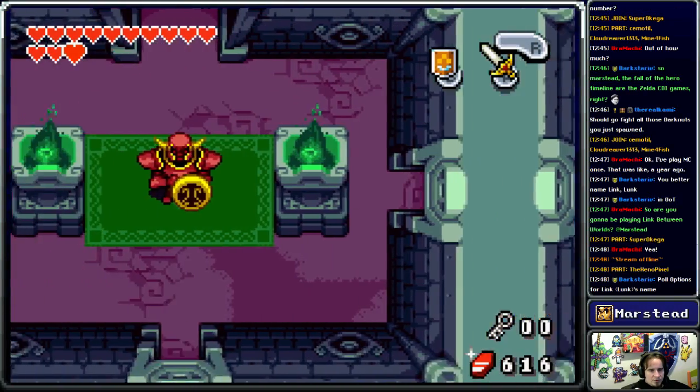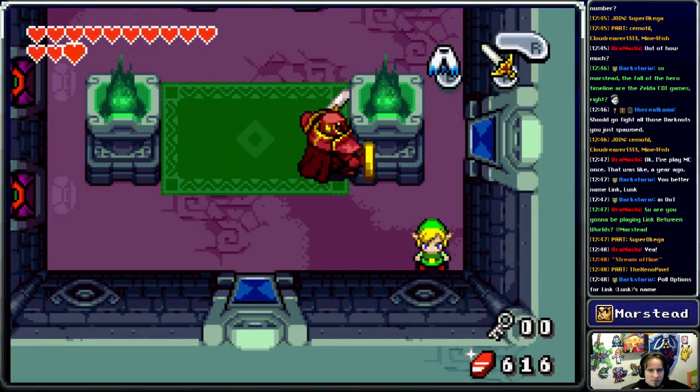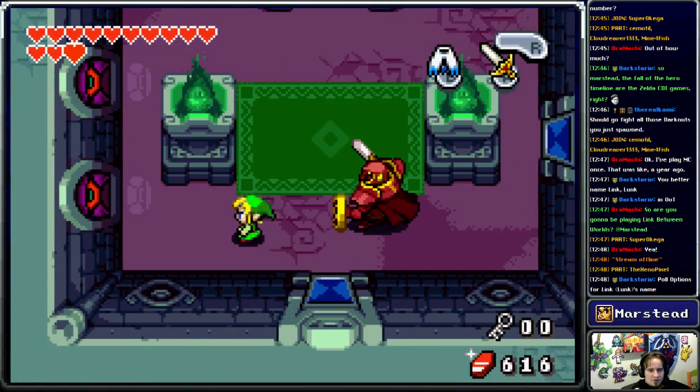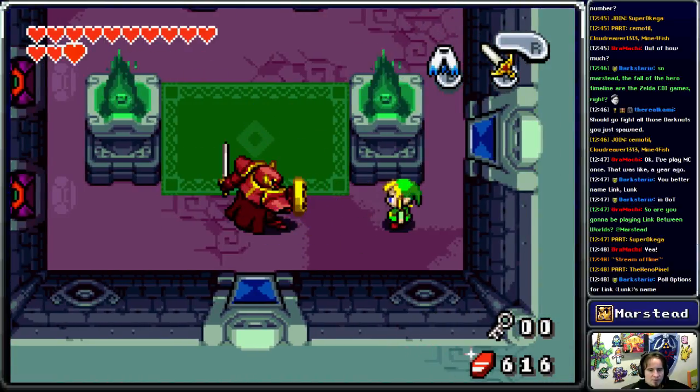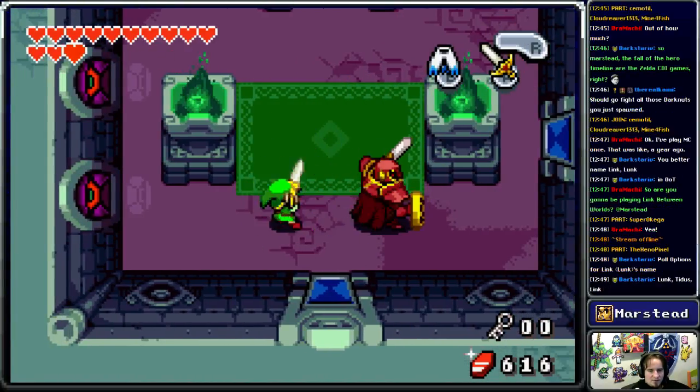Link Between Worlds is a very good game. I'm a fan. I know it's kind of controversial, but for the reasons a lot of people don't like it, I still think it's quite good. It feels like a love letter to Link to the Past fans. Link to the Past is my favorite Zelda.